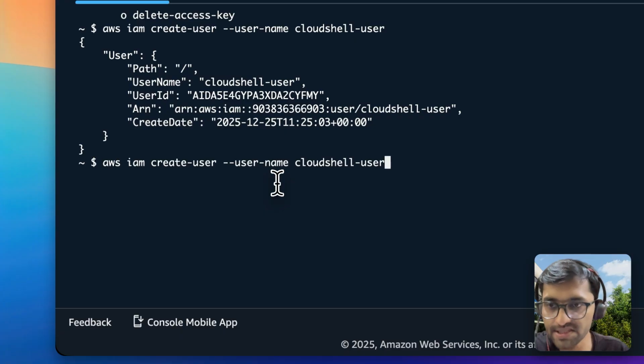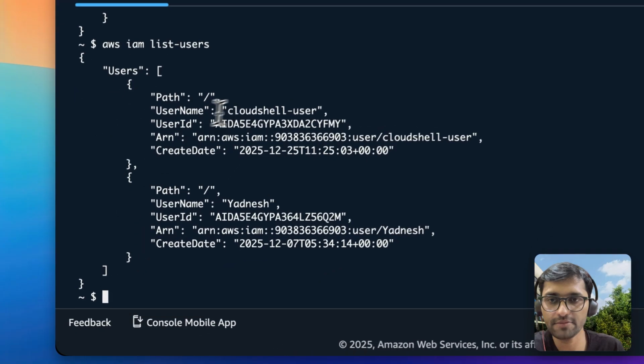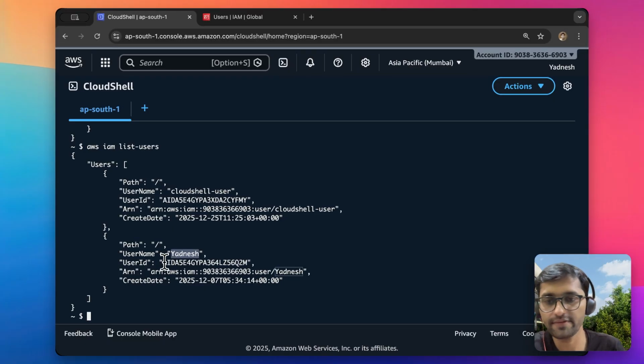So it created CloudShell user. Let us try to list all the available users. So I'll press up arrow and try to run the previous command, which is AWS IAM list users. So you see, it listed both the users, CloudShell user that we created just now, and the user which was already available, which was Yadnesh.